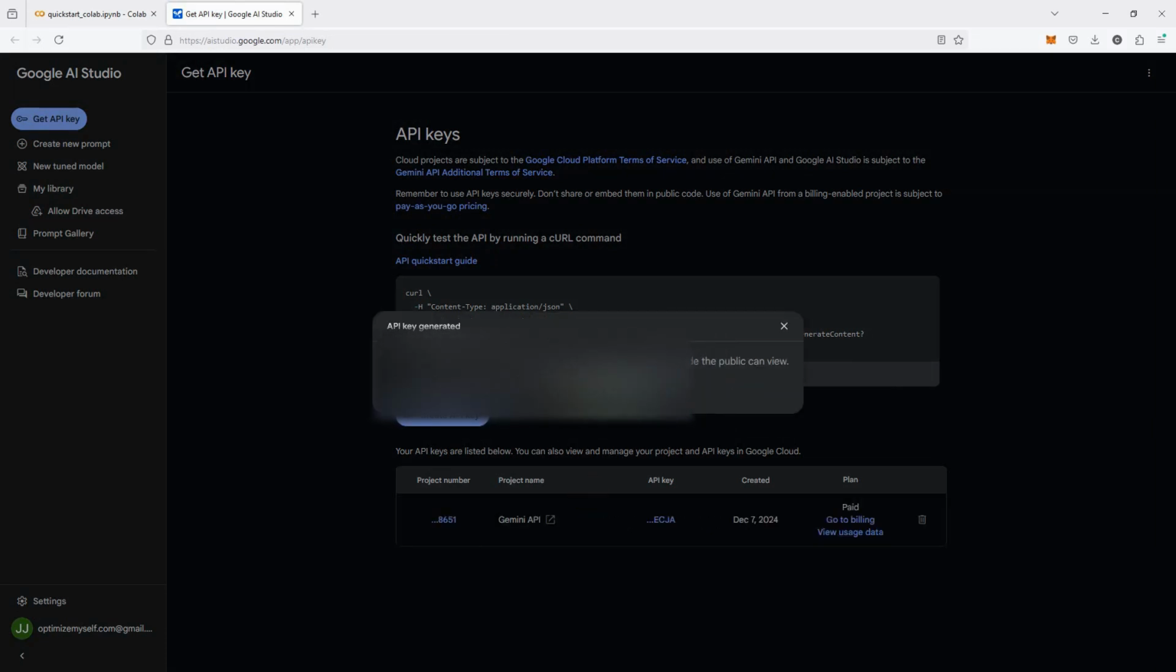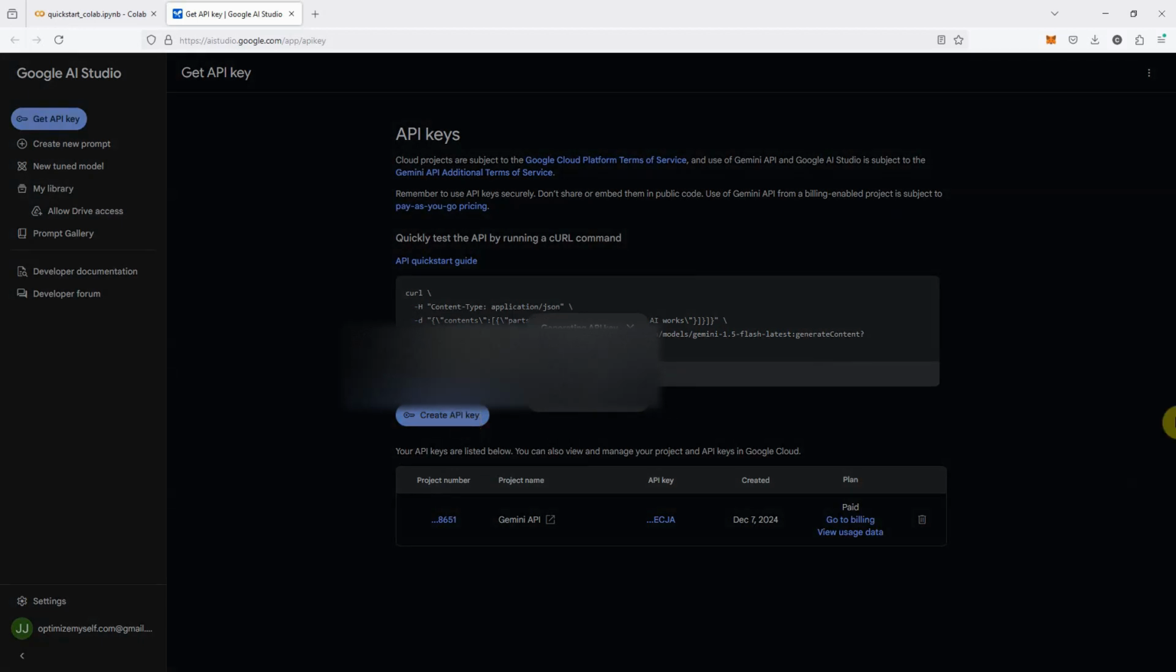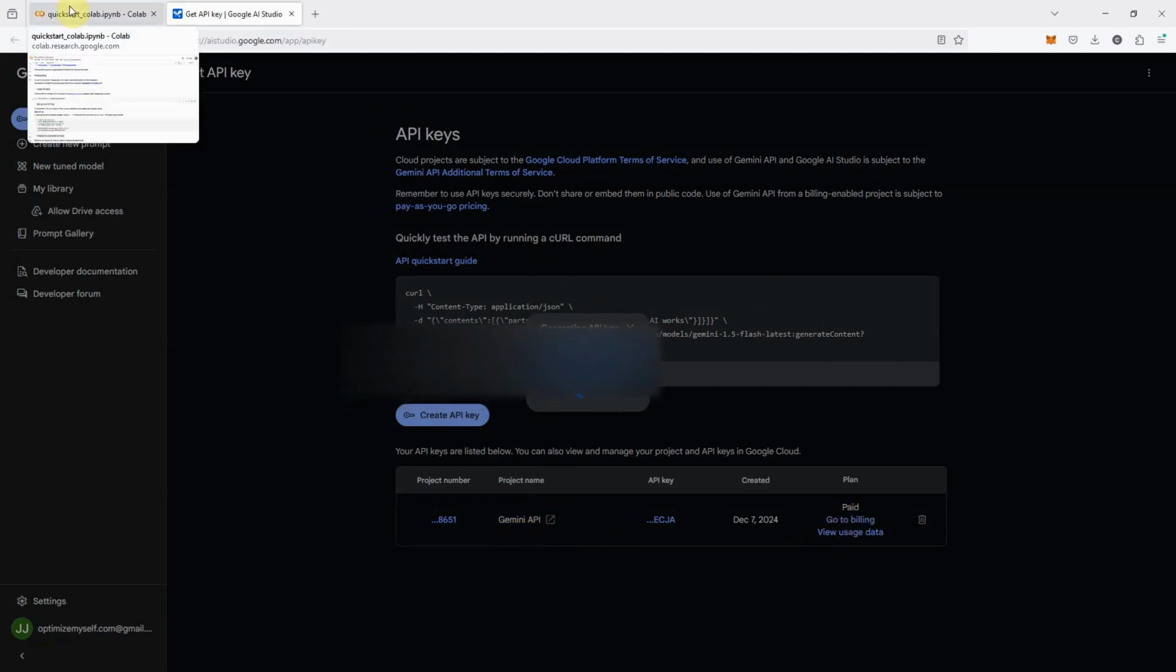Okay, it's done. So we copy this. We copy it to our clipboard. If you already had a key and you want to generate another one, you just go here, create an API key again. And for project names, you can just select Gemini API. But we've copied the previous key.